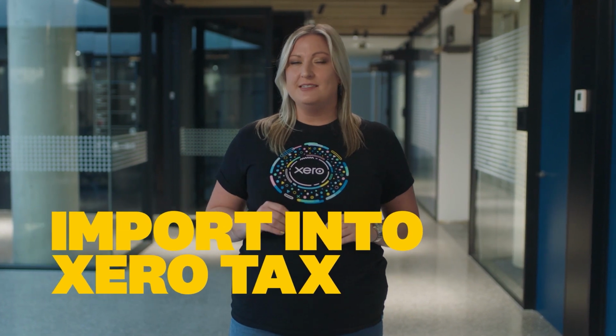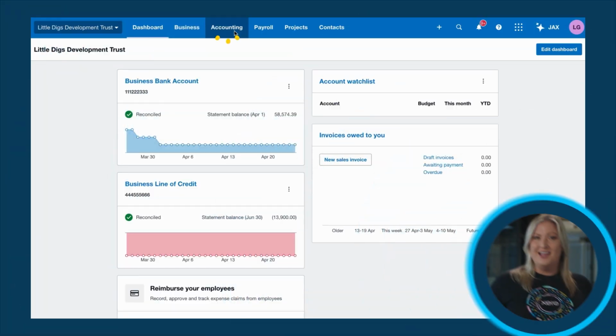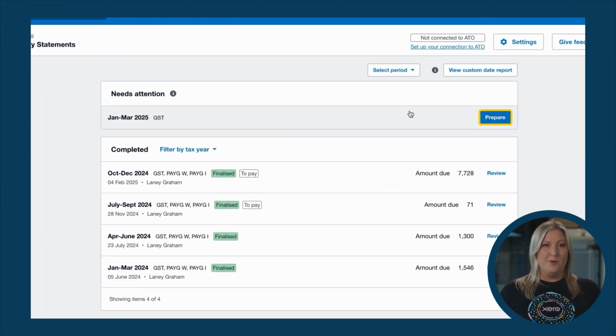Want to reduce human error and help make your BAS workflow faster? Xero's got you covered. Publish your activity statements and import them directly into Xero Tax. Here's how. Start with the activity statement report.